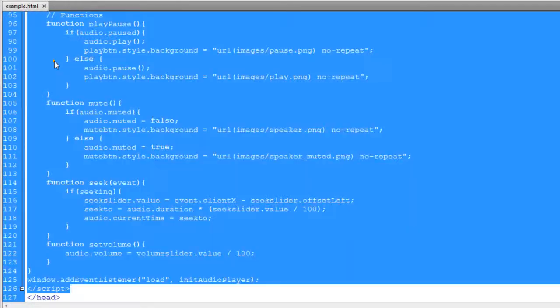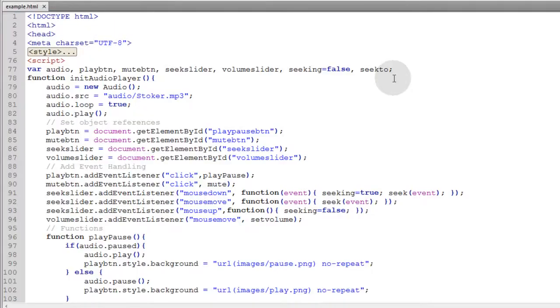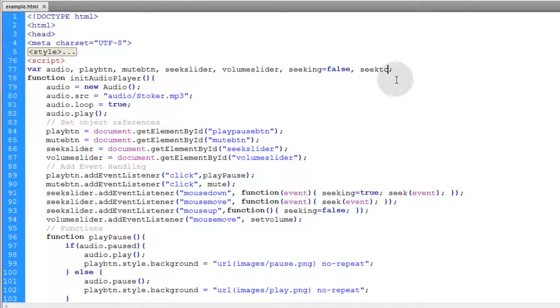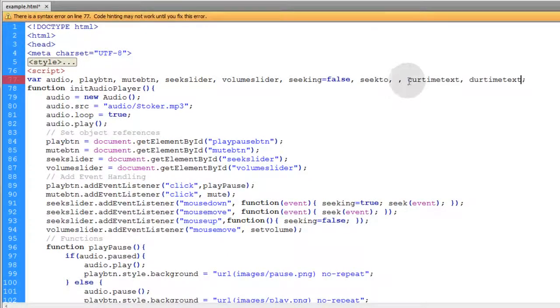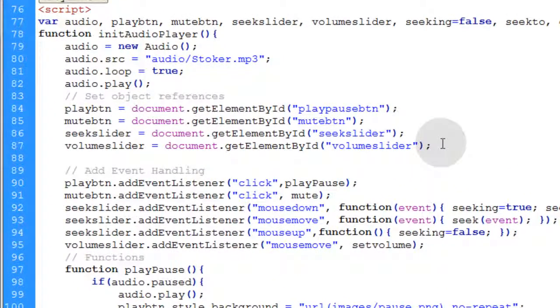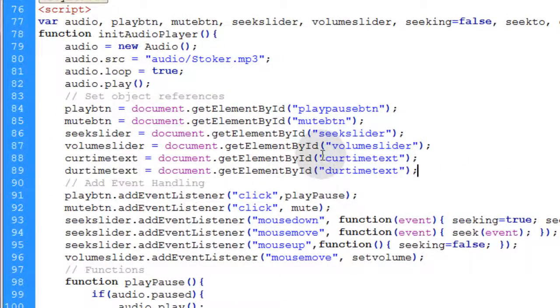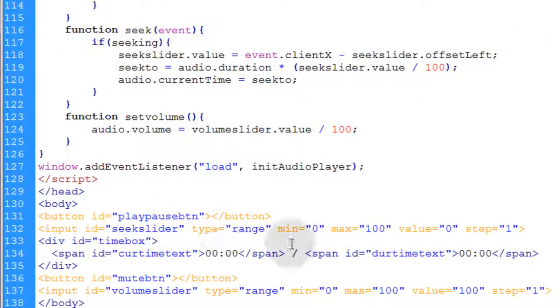So let's open up our JavaScript. Now the first thing we'll do in our JavaScript is initialize variables needed for the current time text and the duration time text. Then where we're setting object references, let's go ahead and add the object references. So for current time text and duration time text, we use document.getElementById, and we're targeting those elements down on the page here, those span elements.